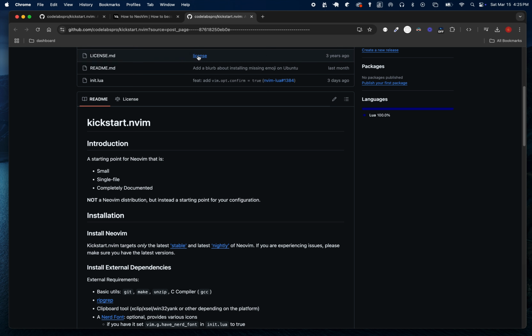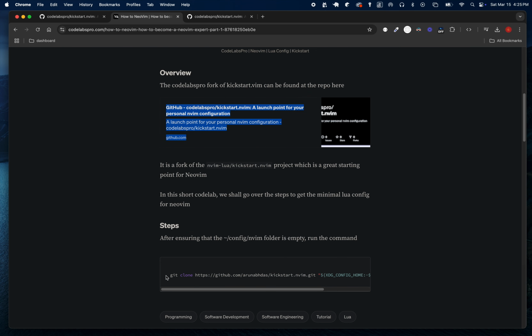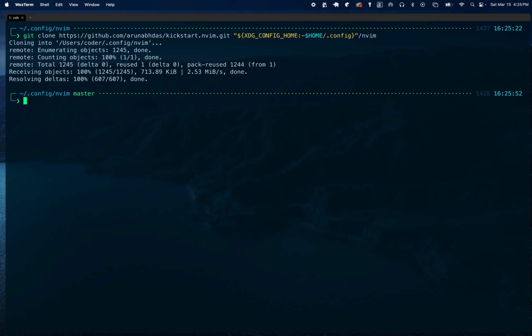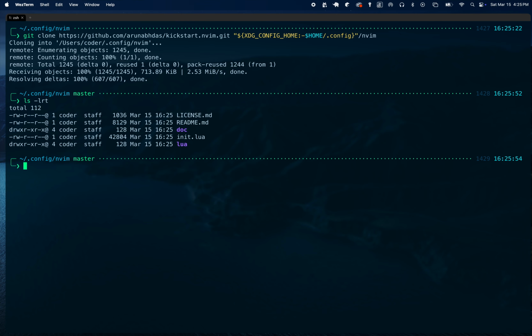To do that, I'll just do a clone of this Neovim repo and add it to my Neovim config. I can just copy and paste that, and essentially what it's doing is adding the nvim Lua files to the nvim folder. So let's go ahead and do that. And now we have our init.lua and the other Lua files.